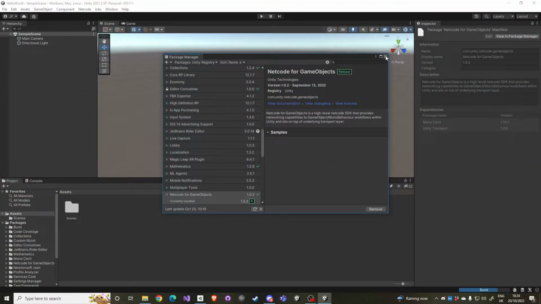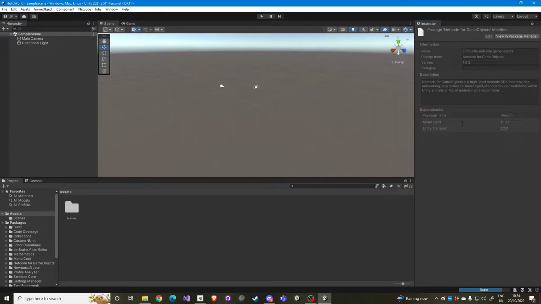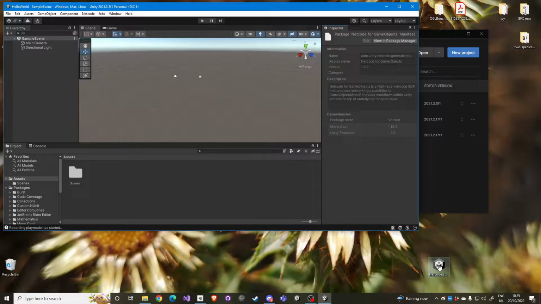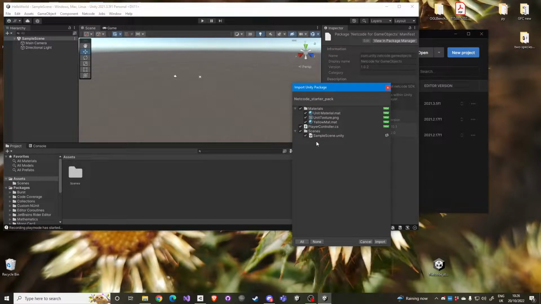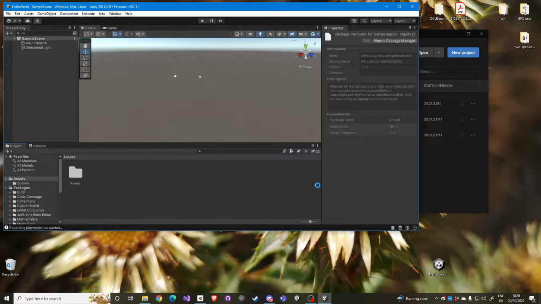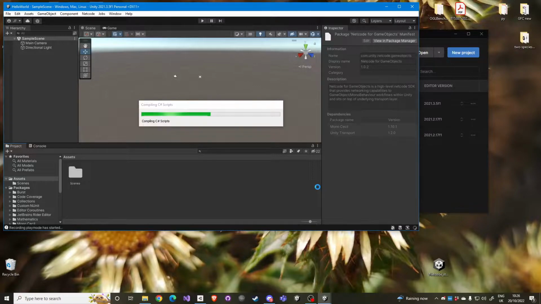Okay, let's close the package manager. We will not start this project from scratch. Instead, let's download and use the Netcode Starter Unity package, which I have already downloaded and stored on the desktop. So let's install it now and import all the assets. You will find the link to this package below the video.